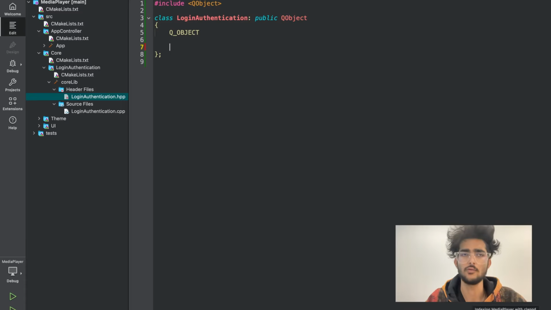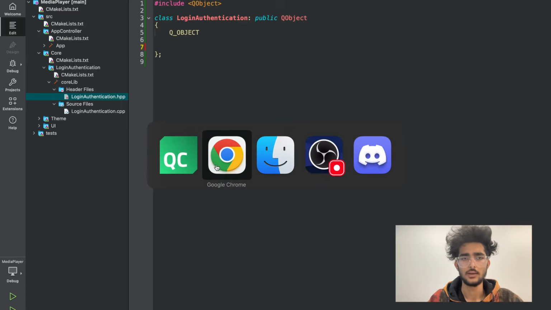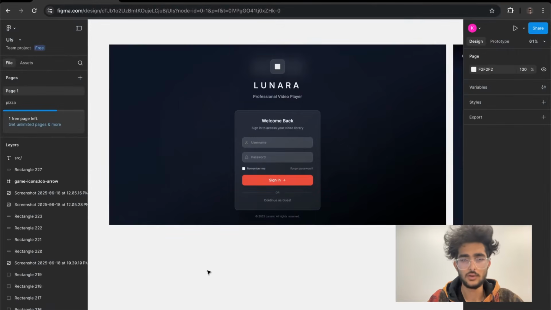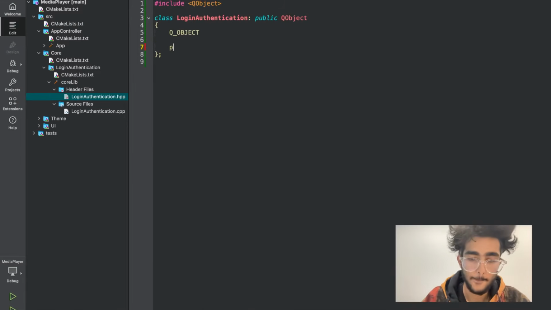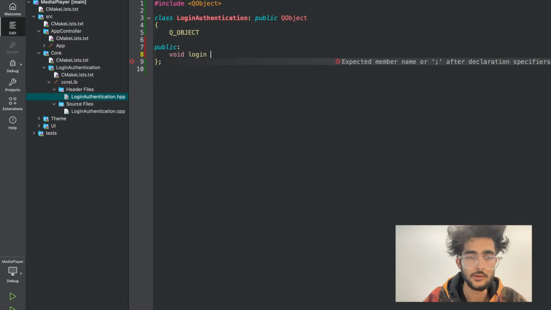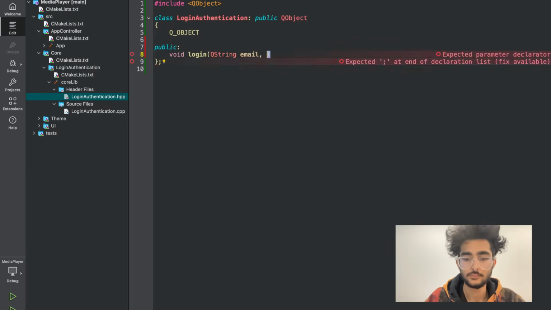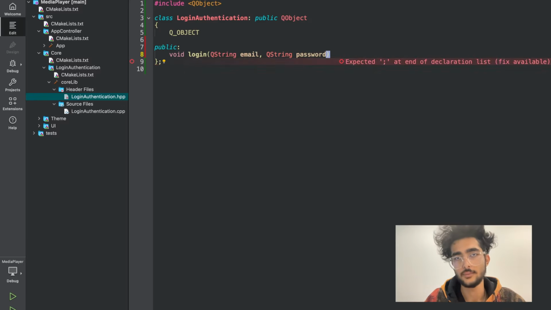Now let's understand what we want in this class. If we go see our GUI, we want what? A login method. We need to be able to take two parameters, username and password, and should be able to log in. So I will have this function publicly. This function will return nothing, but it will try to log in. So login, QString email and QString password. That should be okay.